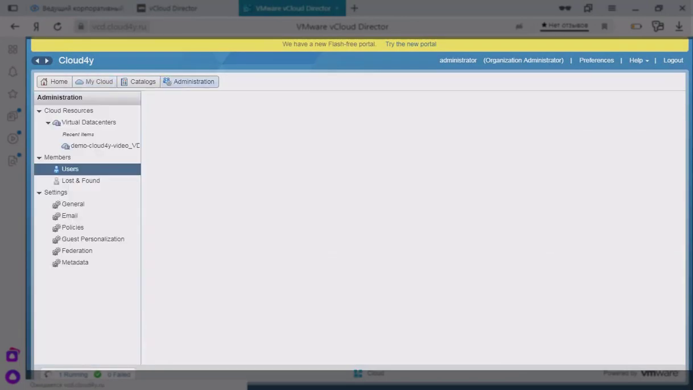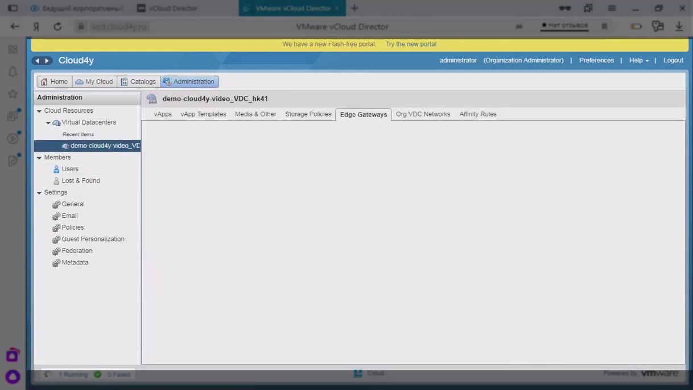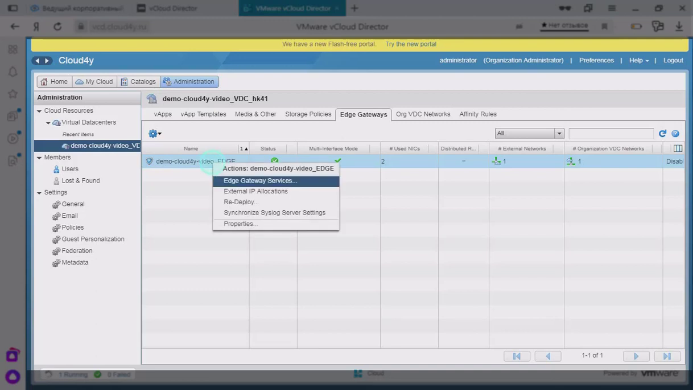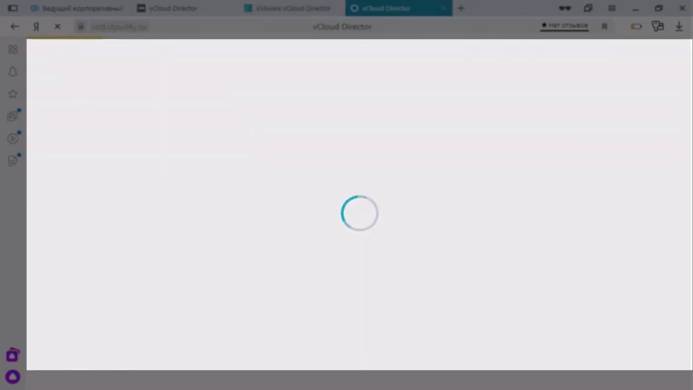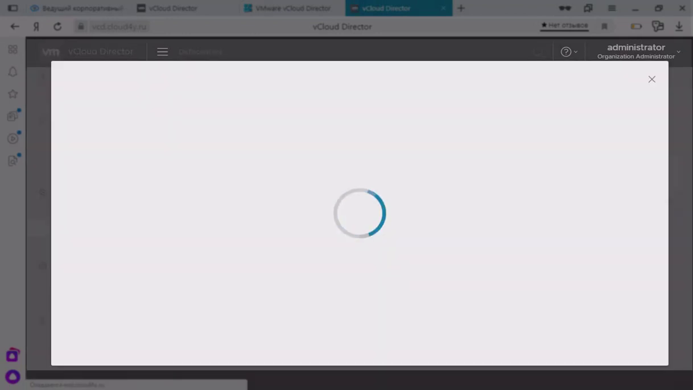While choosing Edge in the Flash interface, the same HTML5 interface will be applied, as the old interface is being replaced with HTML5 and all functions are being moved to HTML5. Here, selecting Edge Gateway Services, we get the same panel in HTML5. This is the end of the general overview of the objects in our vCloud Director.